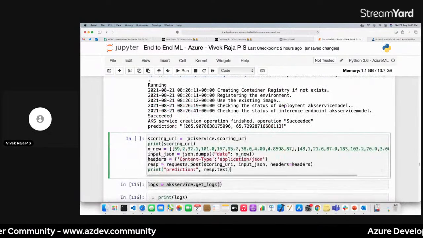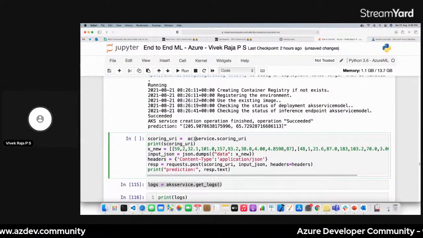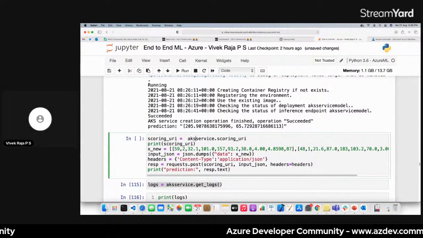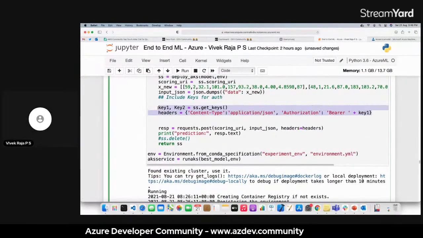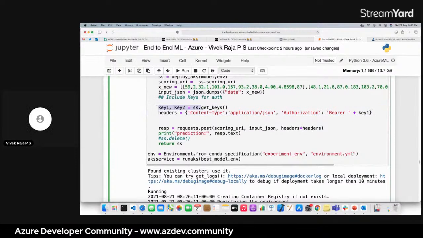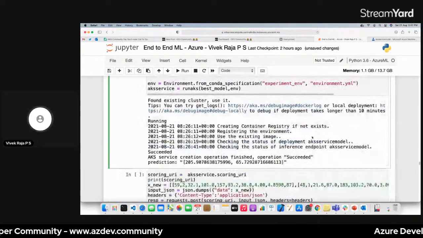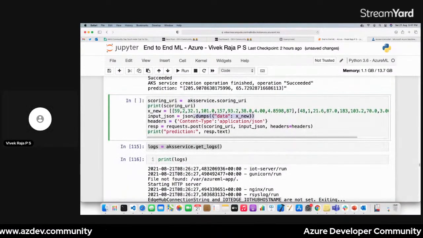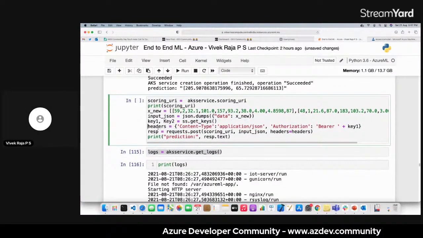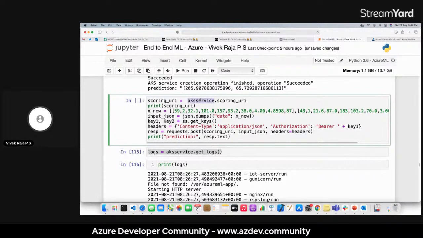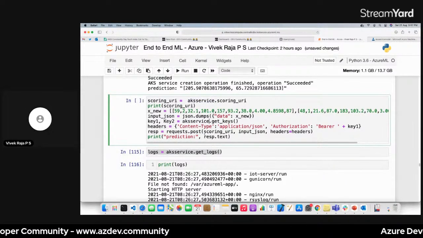So here we go. It's the AKS service, and one more thing, we do require a key. So let's get the key as well. This is a header I need to replace with my actual header. And since this is the AKS service, let me get that and replace it here.